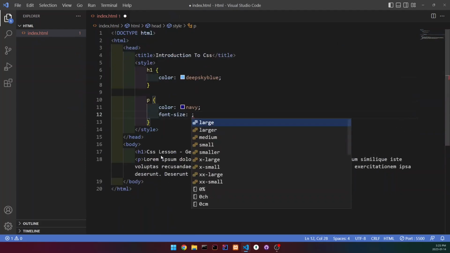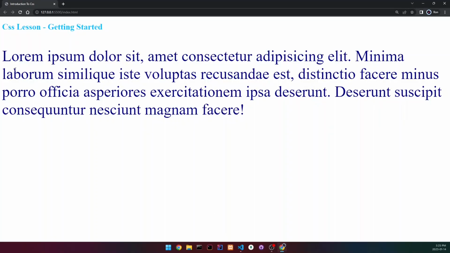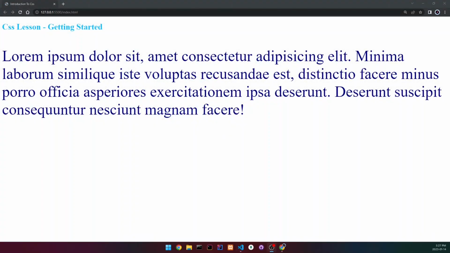And you could just choose large, larger, whatever this is, or you can choose it in values like, let's say, 60 pixels. And now if we open it with live server, then it's going to be bigger than our header. So you can make your paragraphs bigger than your headers if you'll ever need to, by using this font size right here. I'm going to actually show you a pretty cool trick.